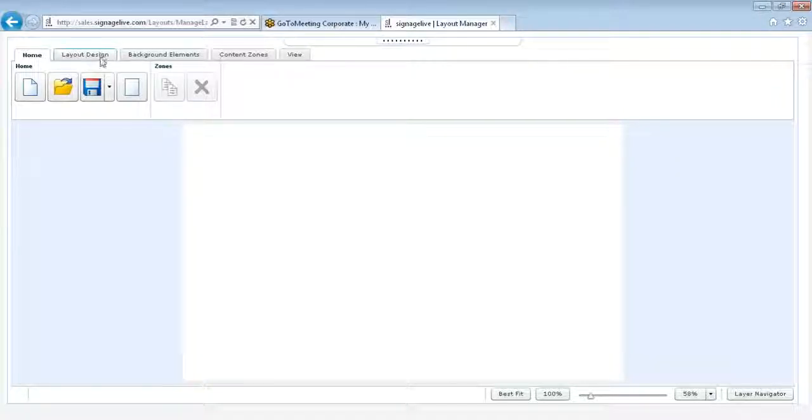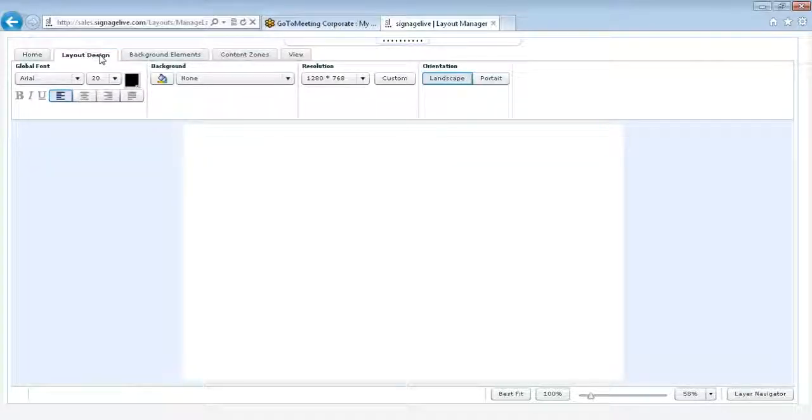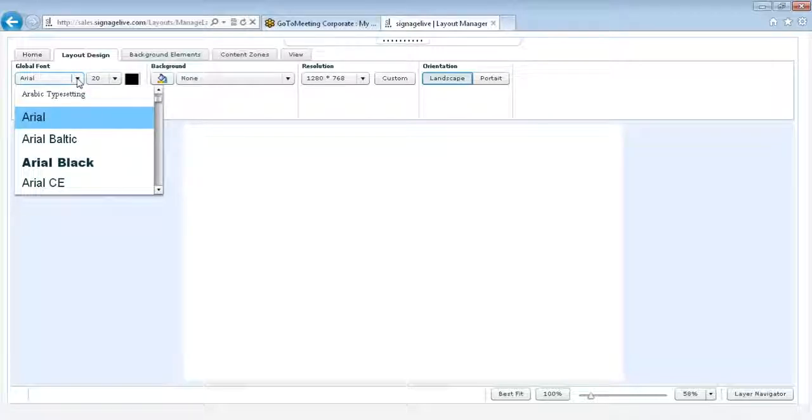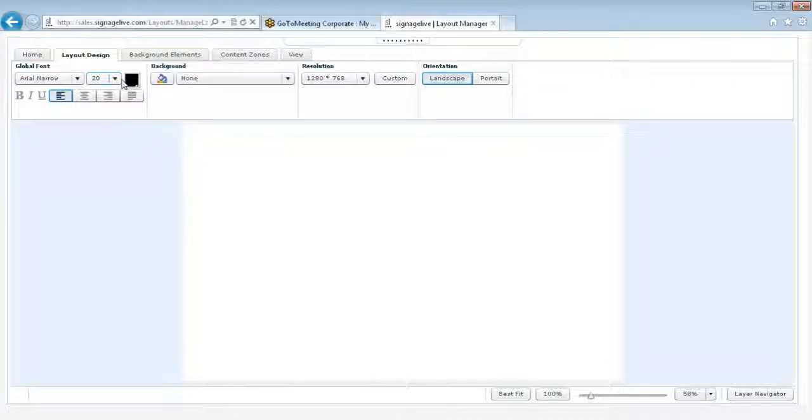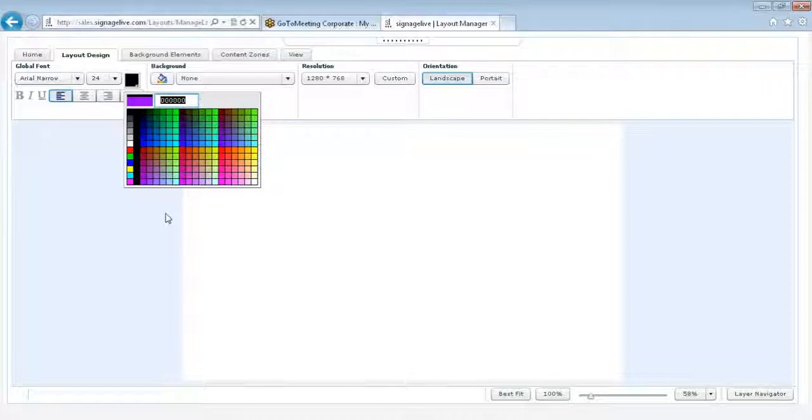So if we move now to the Layout Design tab, first of all we've got global fonts. Now signagelive will pick up any fonts from the laptop or PC that it's connected to, so the one that you're working from. So if you are using a corporate font, then you just need to make sure that it's installed on the player at the other end. But what I can do here is select the font, I can change the size, I can also change the colour.